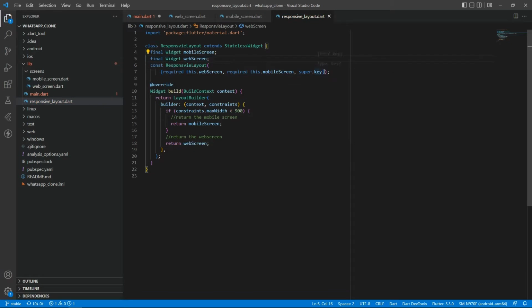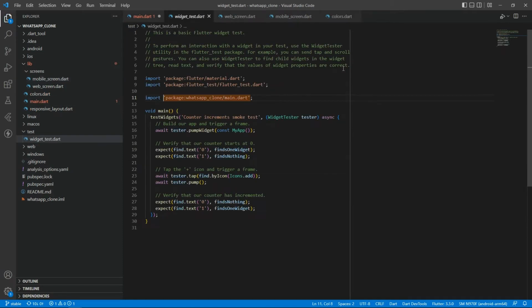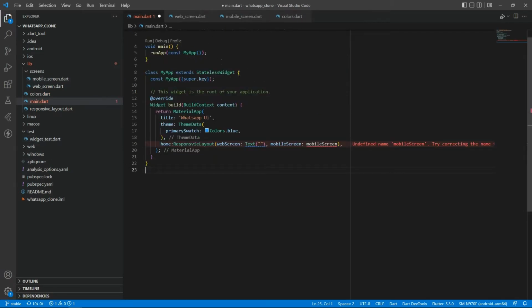Okay, so this is done, and let's just close it. So now we want to work on the mobile screen as well as the web screen. So first of all, we are going to work on the mobile screen. What I've done over here is that we want to use some colors for our app.